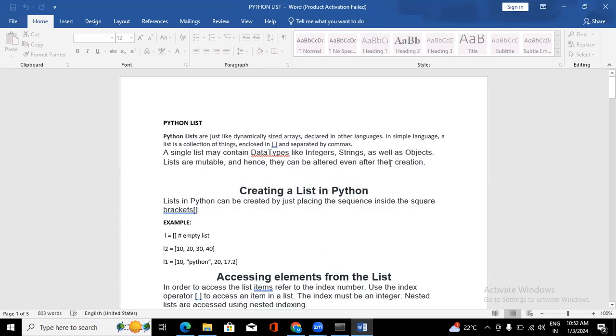So try to understand what is mutable. After creating the list, you can modify the data. You can delete the data, you can add the data, you can update it as well. So you can do all these operations. That's why lists are mutable. Alter means changing. So you can add the data, delete, or update the existing data. You can change the elements inside a list. That's why list is mutable.